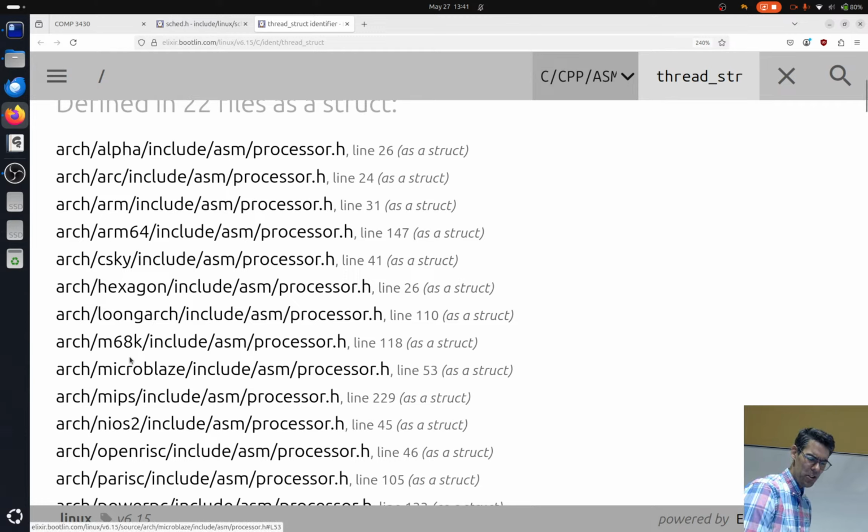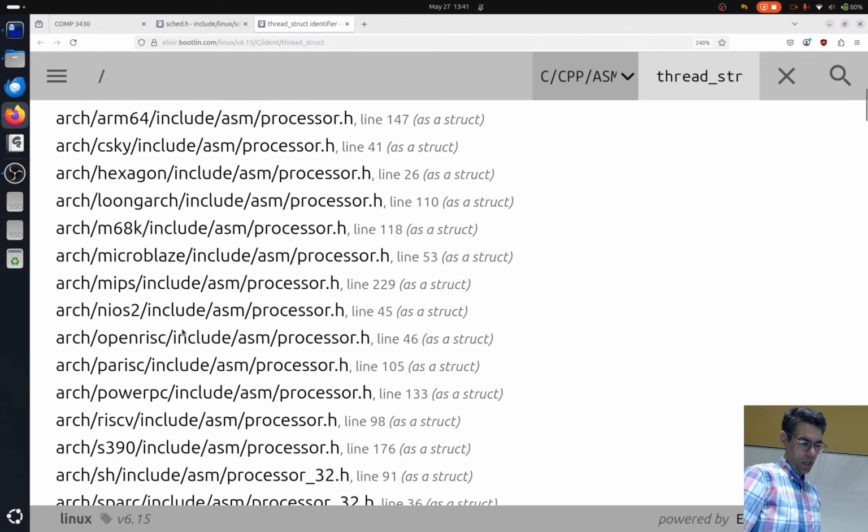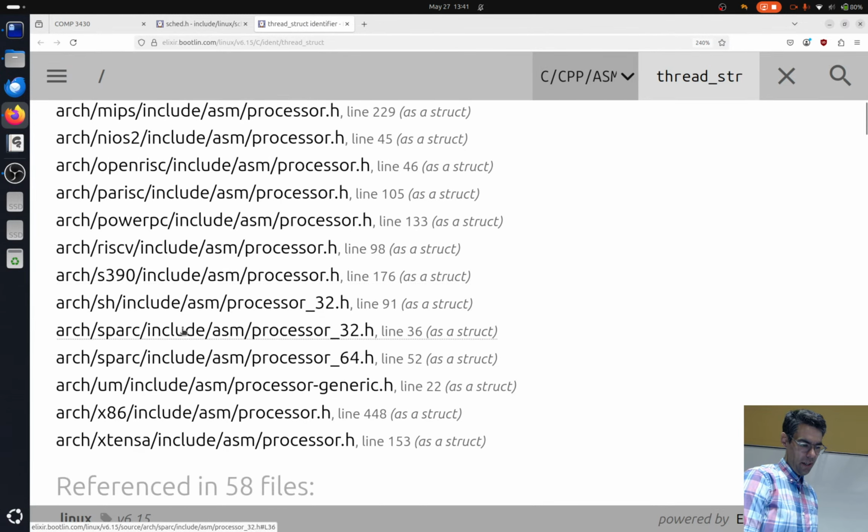M68K. I'm surprised to see this here. This is like, you know those really old Macintosh computers that have the little screen on the front of them? That's a 68K processor in that. There's OpenRISC, there's LoongArch, there's SPARC, there's x86. Let's click on x86 here.